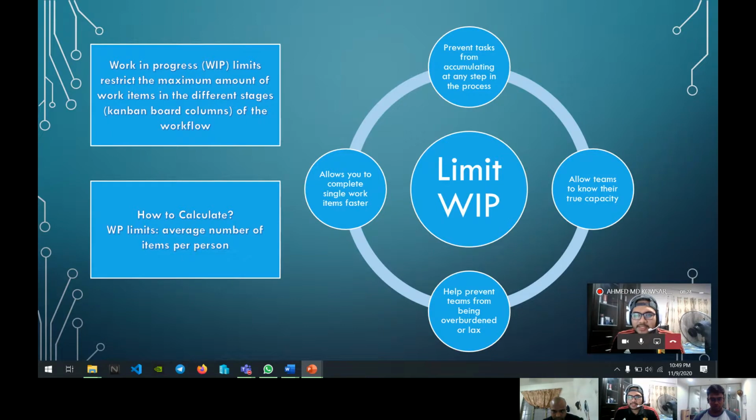What is the purpose of limit WIP? The first one is to prevent tasks from accumulating at any step in the process. Next is to allow teams to know their true capacity. Next is to help prevent teams from being overburdened or lax. And last but not least, it allows you to complete a single work item faster.